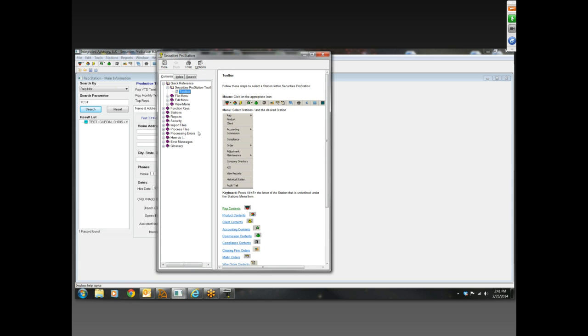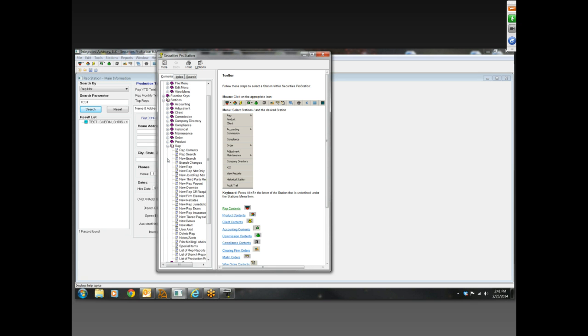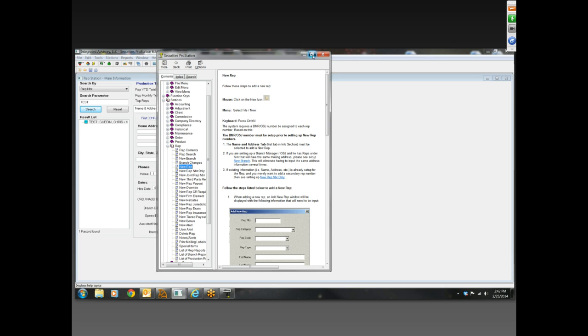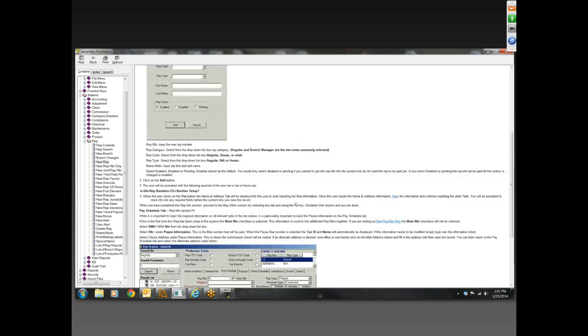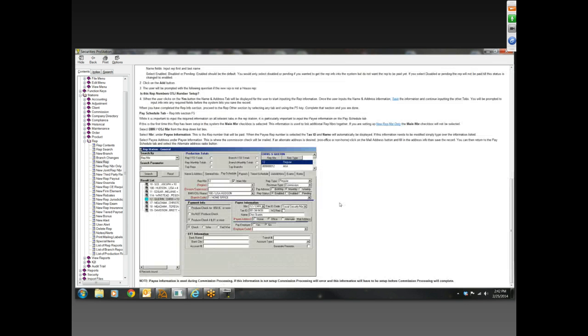Okay, everything is in online help. This is basically the manual for the system. So if you want to know how to enter a new rep, you go to Stations, Rep. It'll basically tell you new rep, and this will tell you step by step. Well, basically what we just went through. Okay.